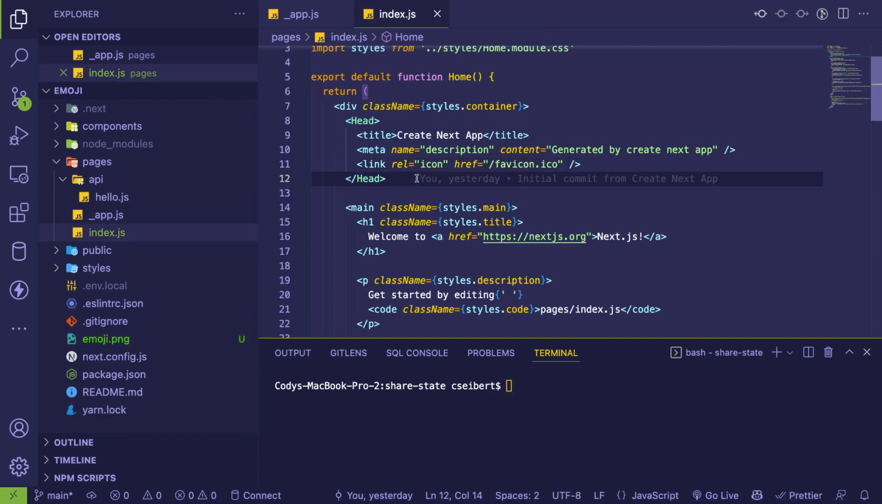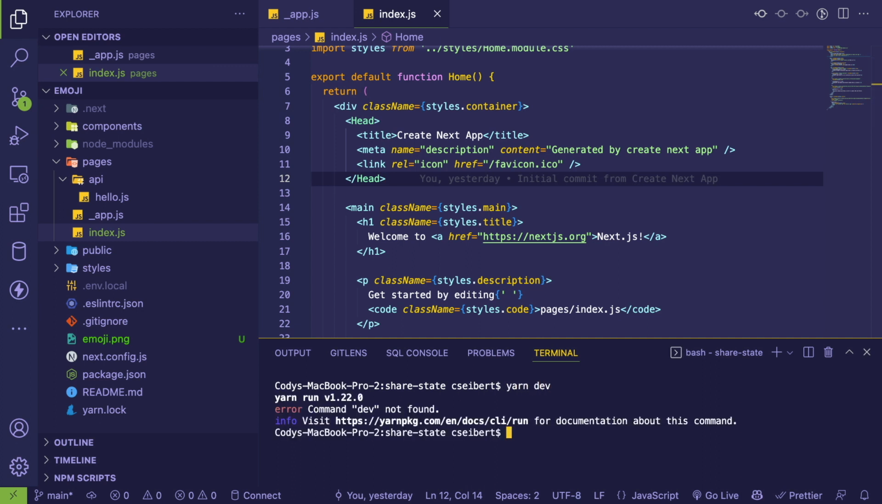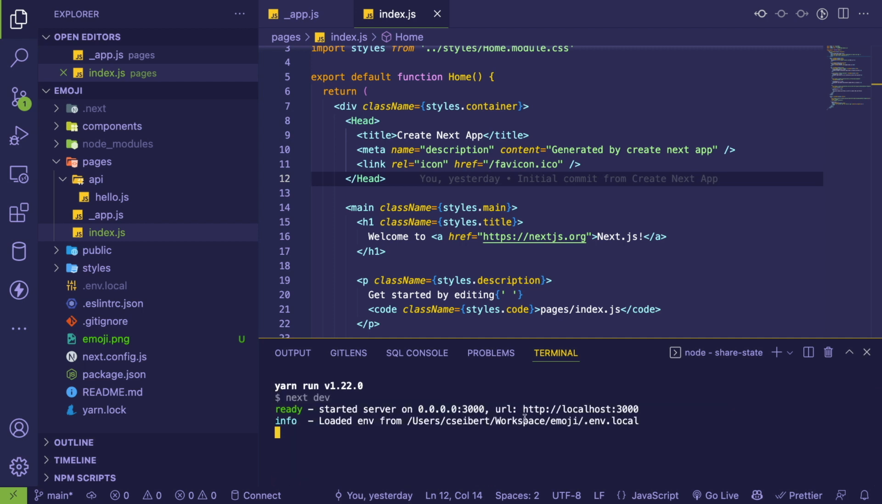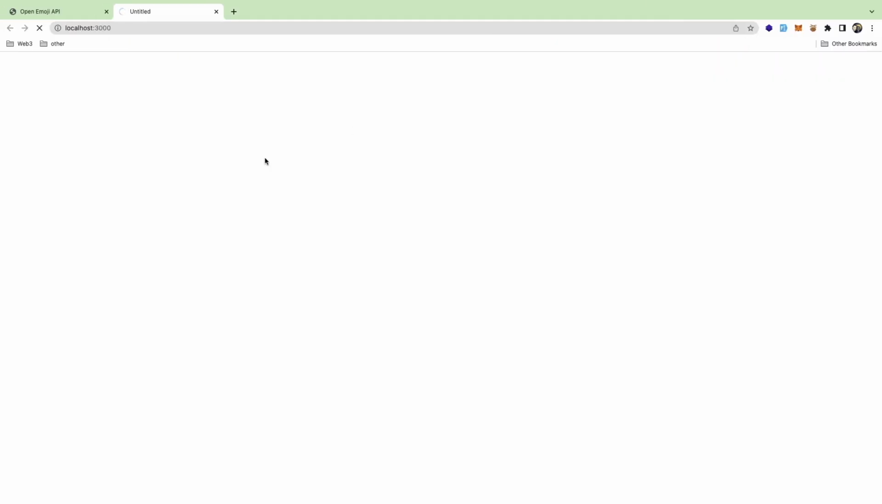So I have a Next app here and I'm going to go ahead and just do a yarn dev on this so we can actually, actually, let me go back a level. Yarn dev. So I did an npx create-next-app, and that allows me to basically scaffold out a basic Next application.